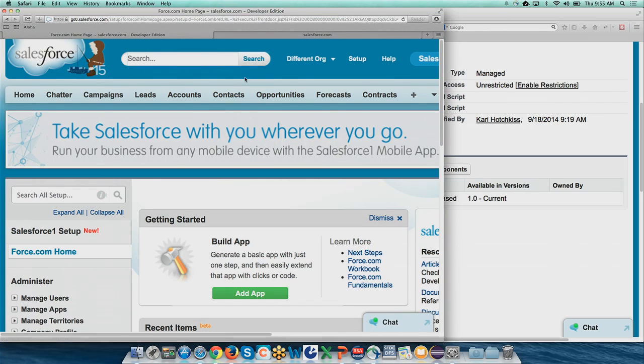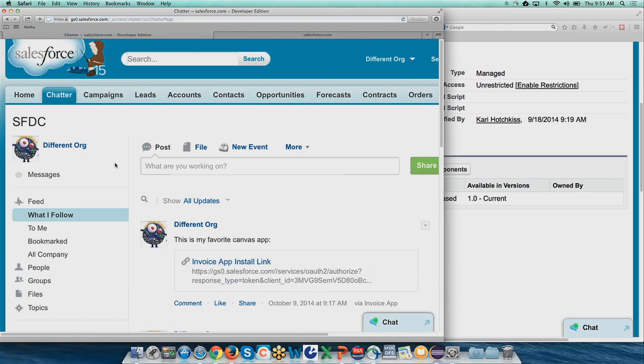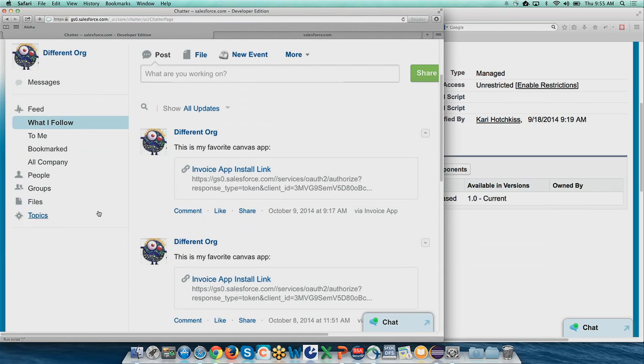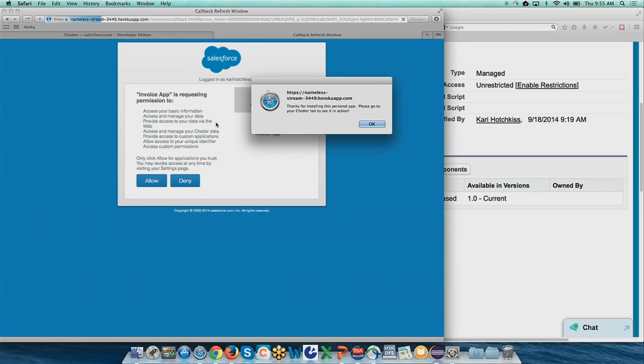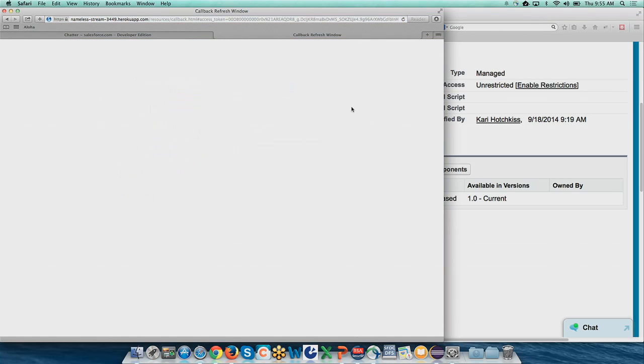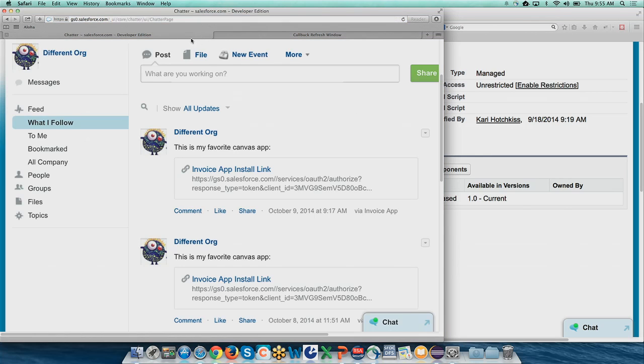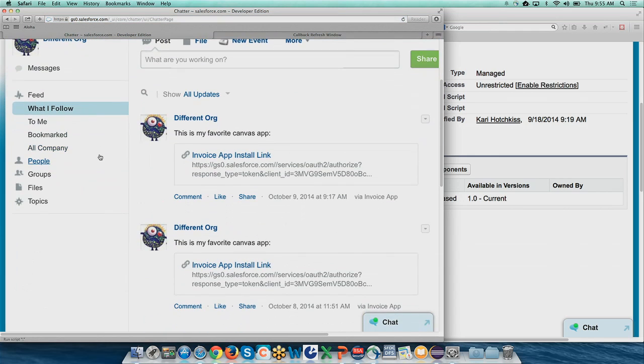So I'm actually logged in as a different org here. This is just something similar. Again, I don't have any Canvas apps yet. But when I run through this flow, say allow, this is again my app doing the work. It says thank you for installing. Please go to your chatter tab. Occasionally this takes a little while, occasionally not. So we'll take a look at the code while that's installing.